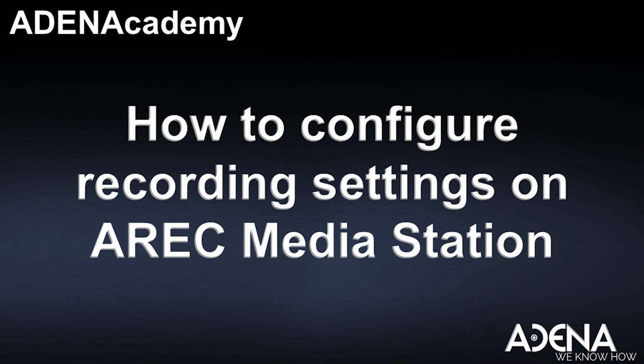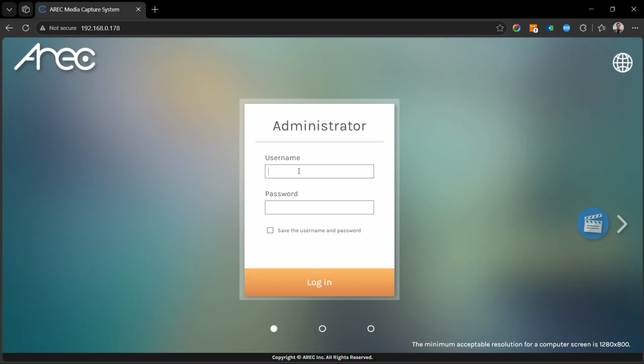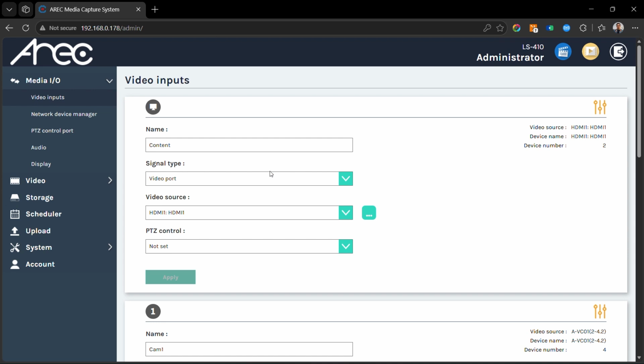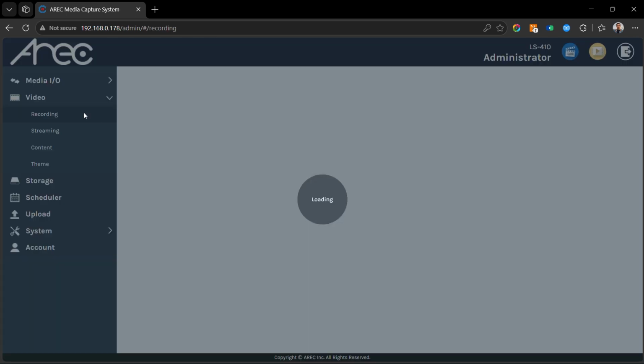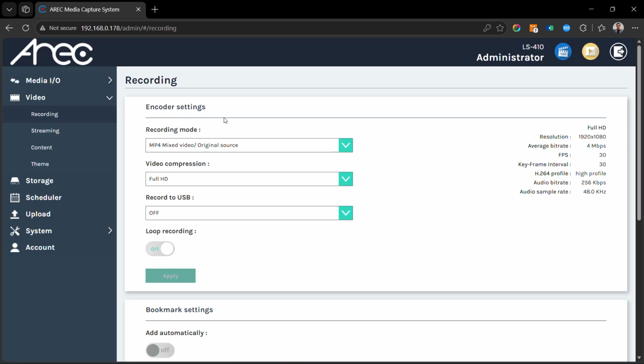Hello, in this video we will show you how to configure recording settings in your AREC Media Station. Log in to the administrator webpage with your credentials. Then go to Video, Recording. On the top of the page are the recording encoder settings.